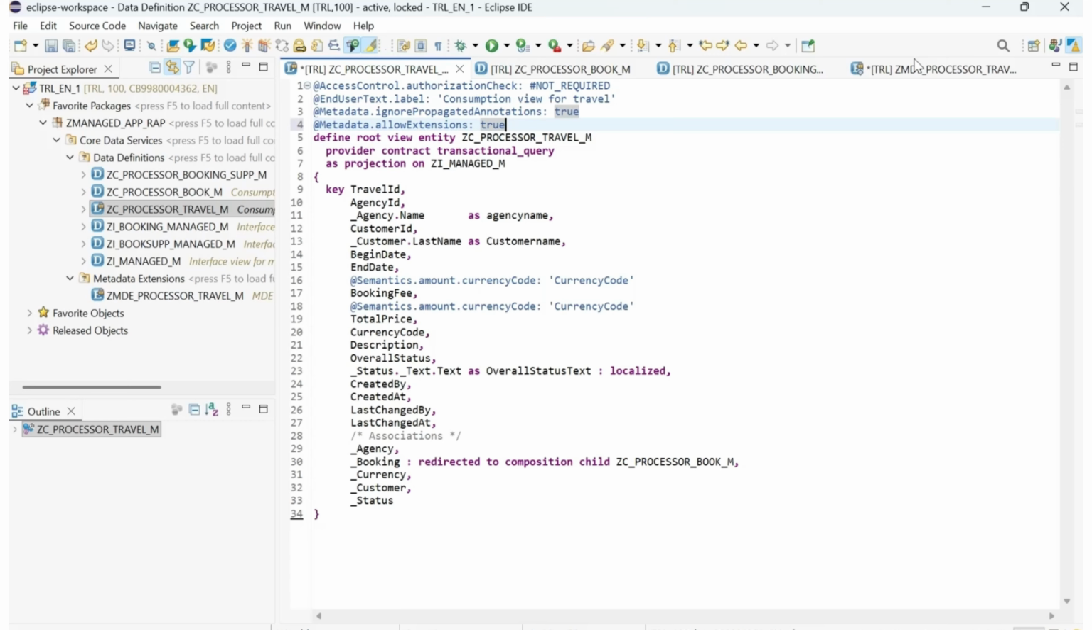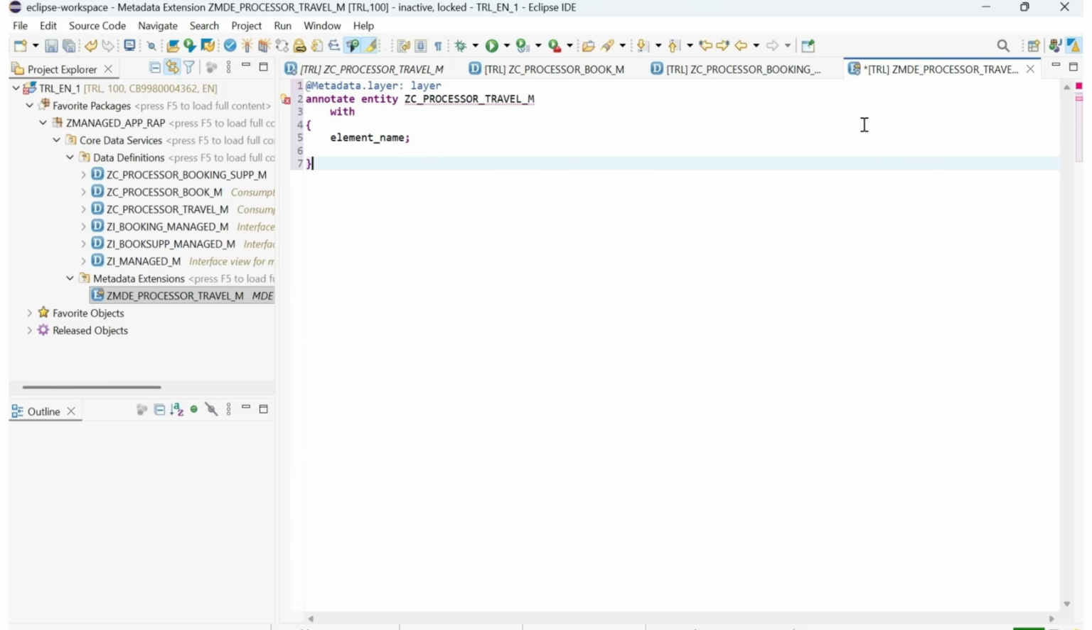Activate. Now I will make a change here. Once your projection view is activated, this error will be resolved automatically because we have added that annotation in our projection view and activated it.